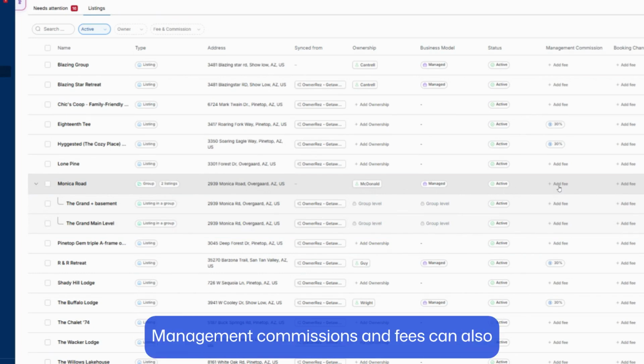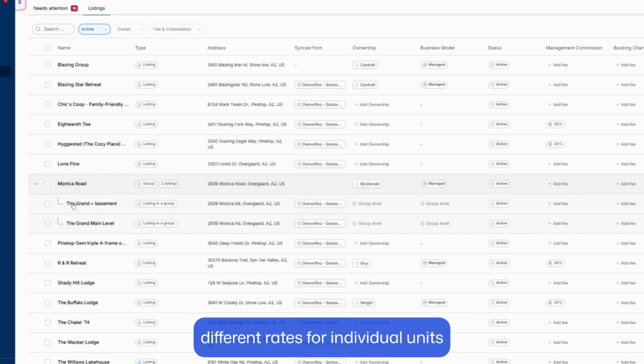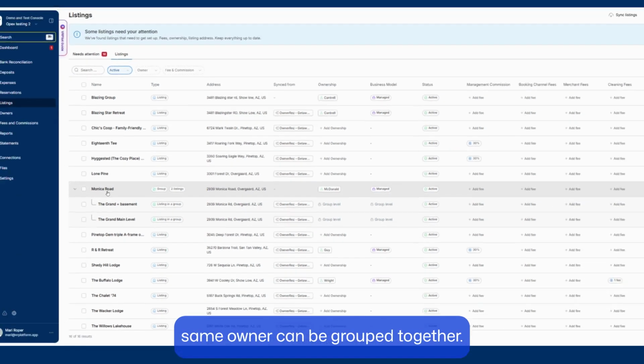Management commissions and fees can also be applied at the group level, but these don't automatically apply to the child listings within the group. This allows property managers to set different rates for individual units within a larger property if needed. Keep in mind that only listings with the same owner can be grouped together.